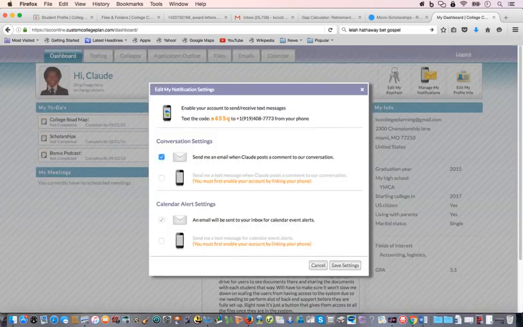First, you will sync your phone to the software. So you'll text the code we give you to that number, and then your phone is automatically linked to the software.